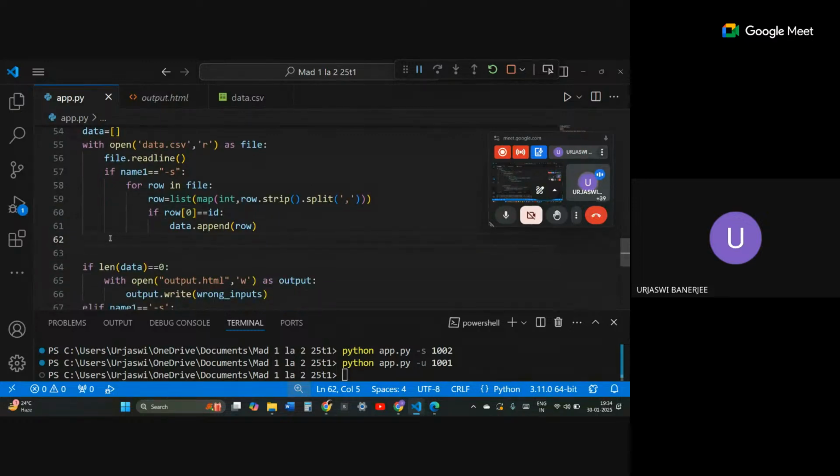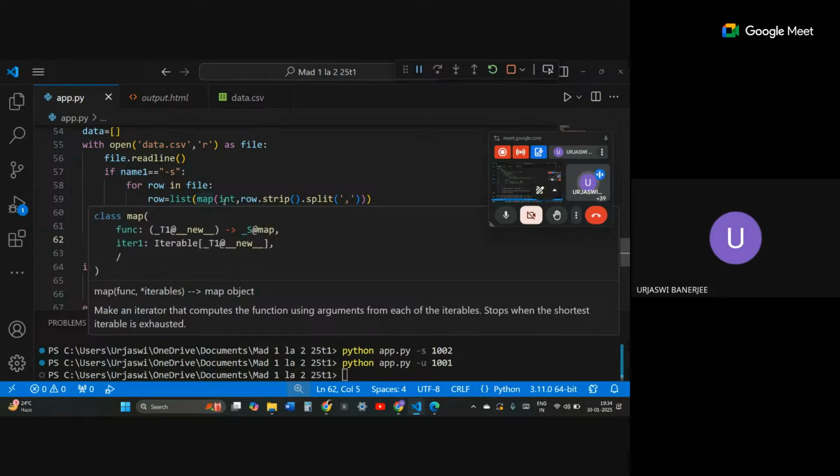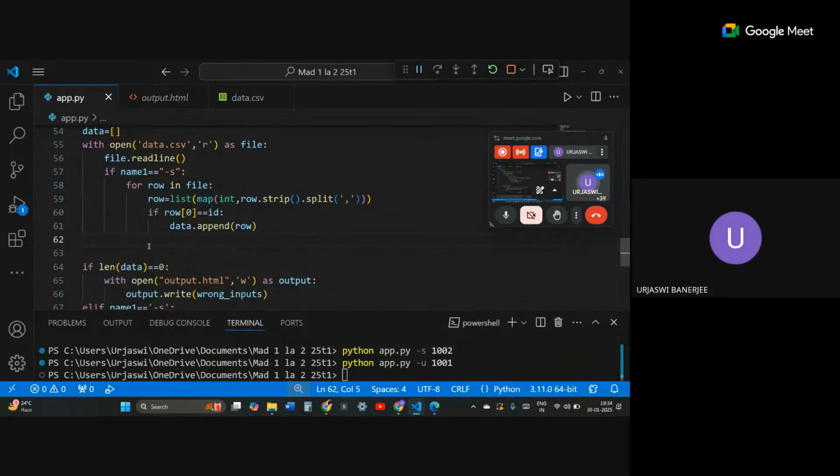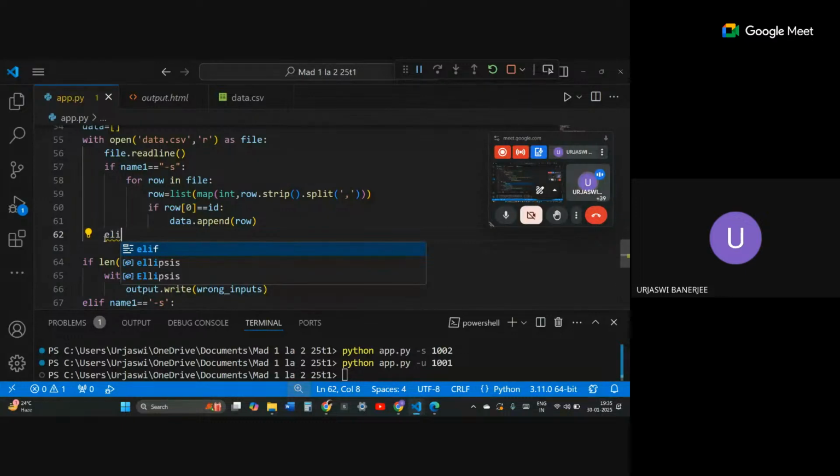In the course part, in the if over here, if the name one was hyphen s, we were doing list, map int, row strip like this, right? So what will happen if we use else over here like I was doing beforehand? It will actually create problems, because inside the else block, if I try to pass minus u, the else block will throw the minus u inside of that block. So instead of else we have to use the elif block.